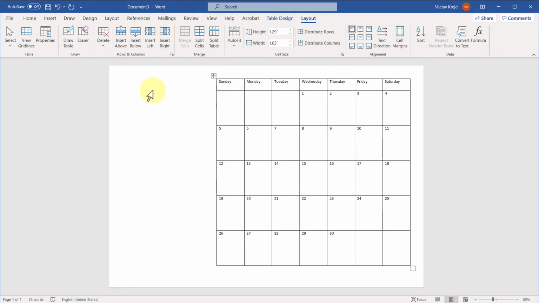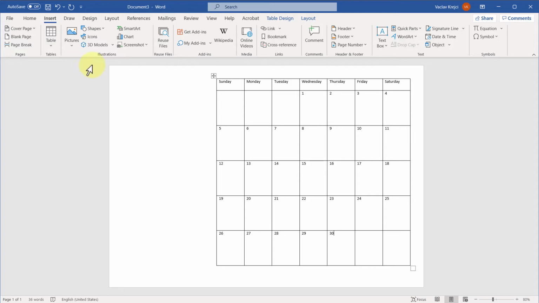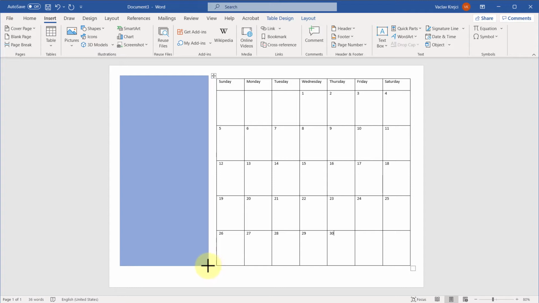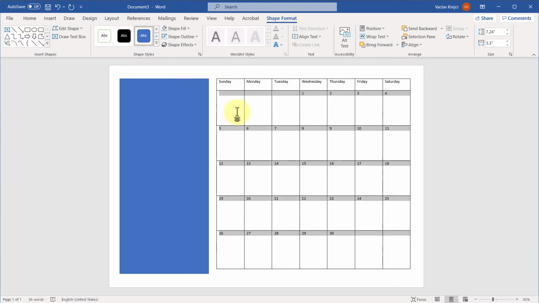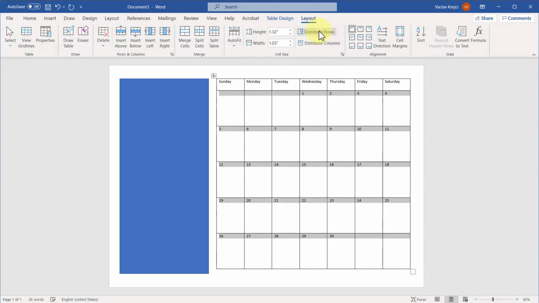Let's focus on the image on the left side. I will start with drawing a new rectangle, so insert shapes rectangle, and I will just try to somehow fill in the space and be somehow aligned with the table and the margins. And you can see that the bottom margin is probably too big for the table. So let me just quickly resize the table to be a little bit bigger, like so. And again, select everything and select layout, distribute rows.